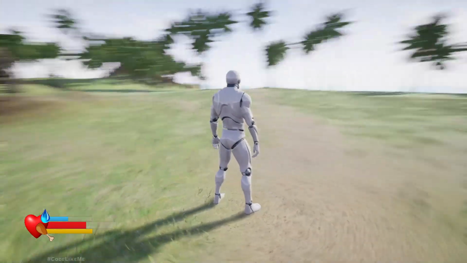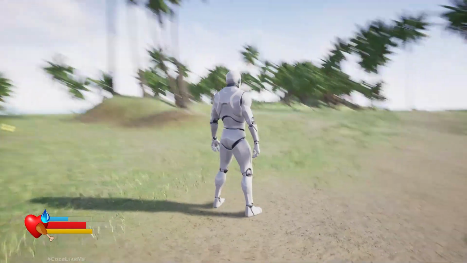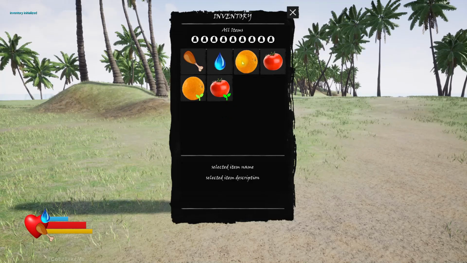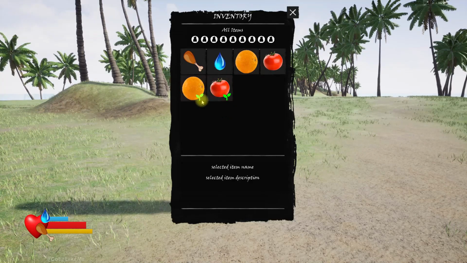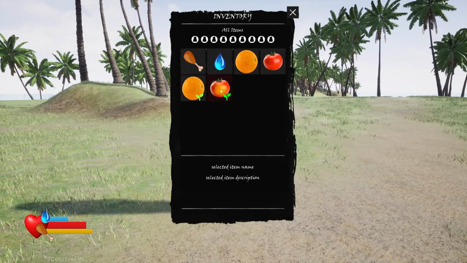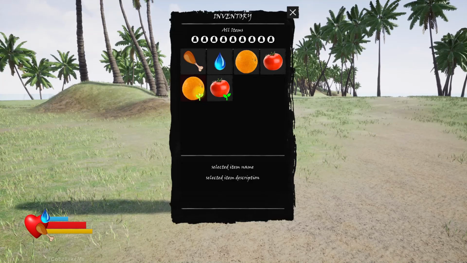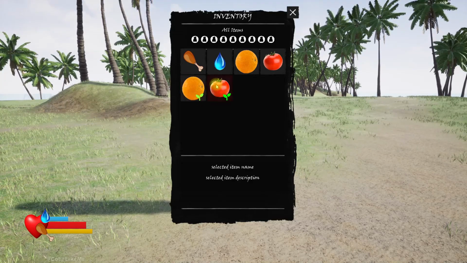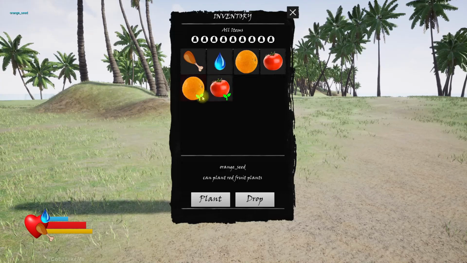Hello everyone. So today I'm going to work on this. When I open the inventory, I have these fruit items and I have these seed items. So with this sprout icon with the fruit image, these are seeds.